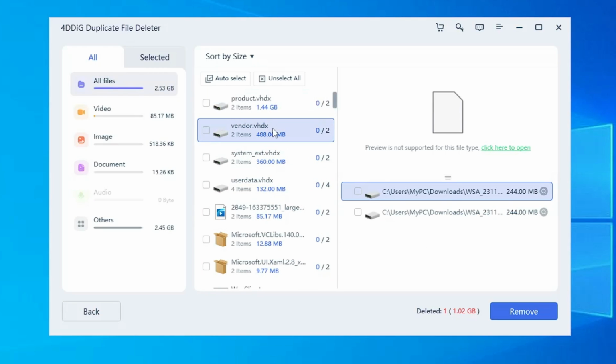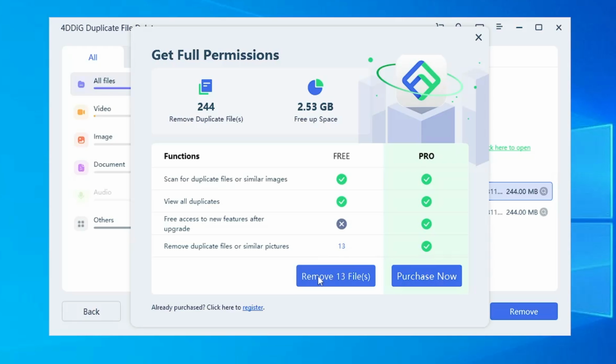Next, you have to look for the other duplicate files. You have to select them and click on remove, or you can also click on auto select and then click on remove, and it will delete all the files.